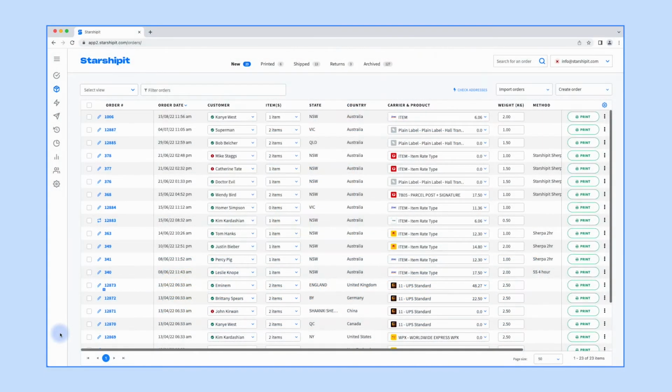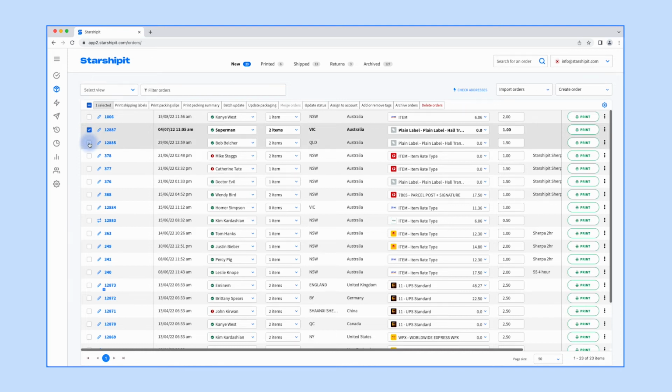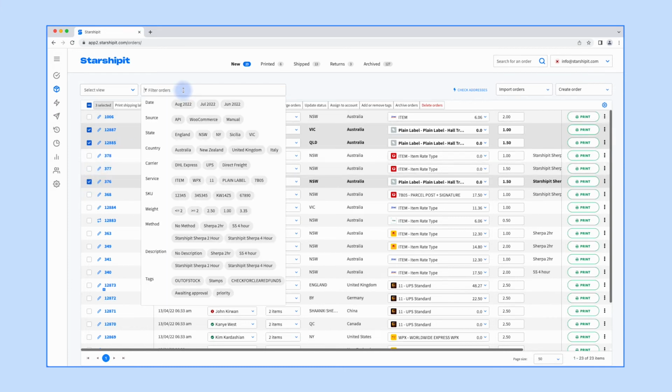You can use Starshipit's bulk print feature to print multiple labels for orders using the same courier service. From the Orders screen, you can select multiple orders using the checkboxes on the left. Here's a handy tip. If you're shipping with more than one courier, you can use the filter function to make it easier to select the orders you want to print.